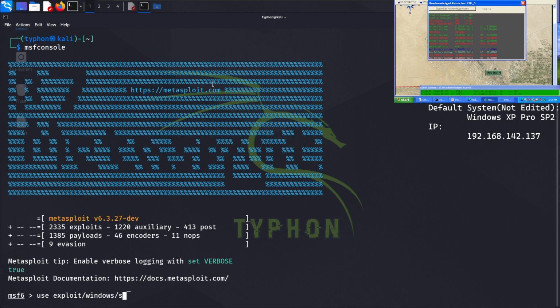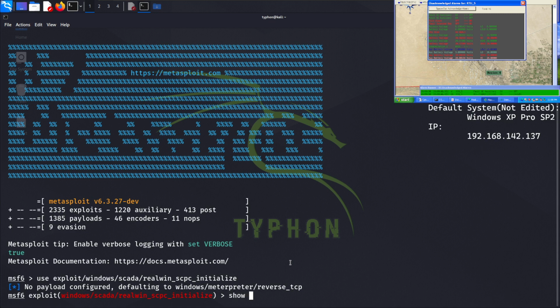Windows SCADA RealWin. Actually, can you hear my voice? Yes, perfect. So RealWin SCPC initialize. So exploit Windows SCADA RealWin SCPC initialize here, and let's show options.